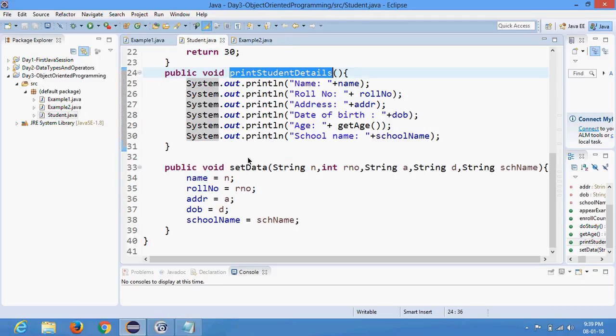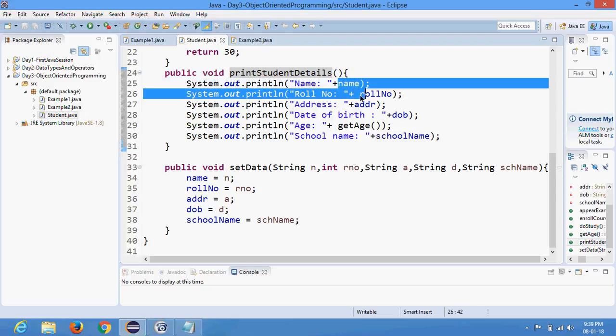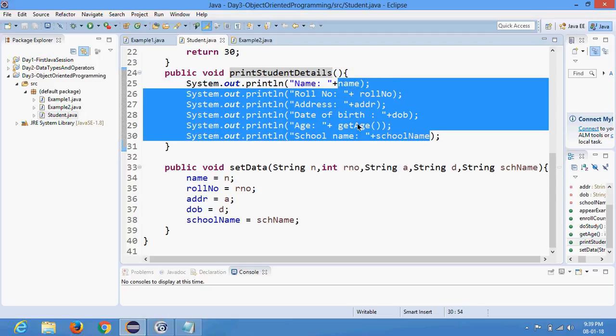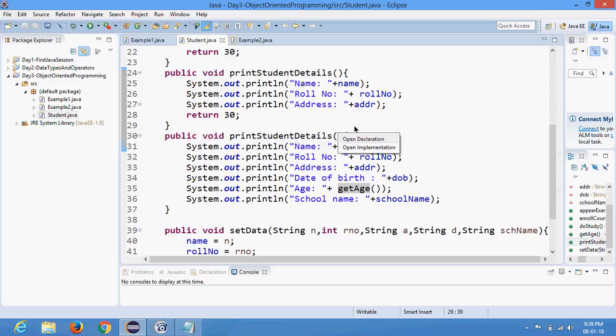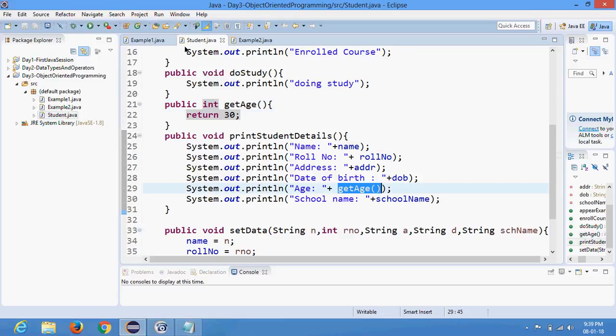If you remember the last session, this method will print the default values of name, roll number, address, date of birth, and the school name. As for the get method, we hard coded the value as 30, and the 30 value will be returned here.